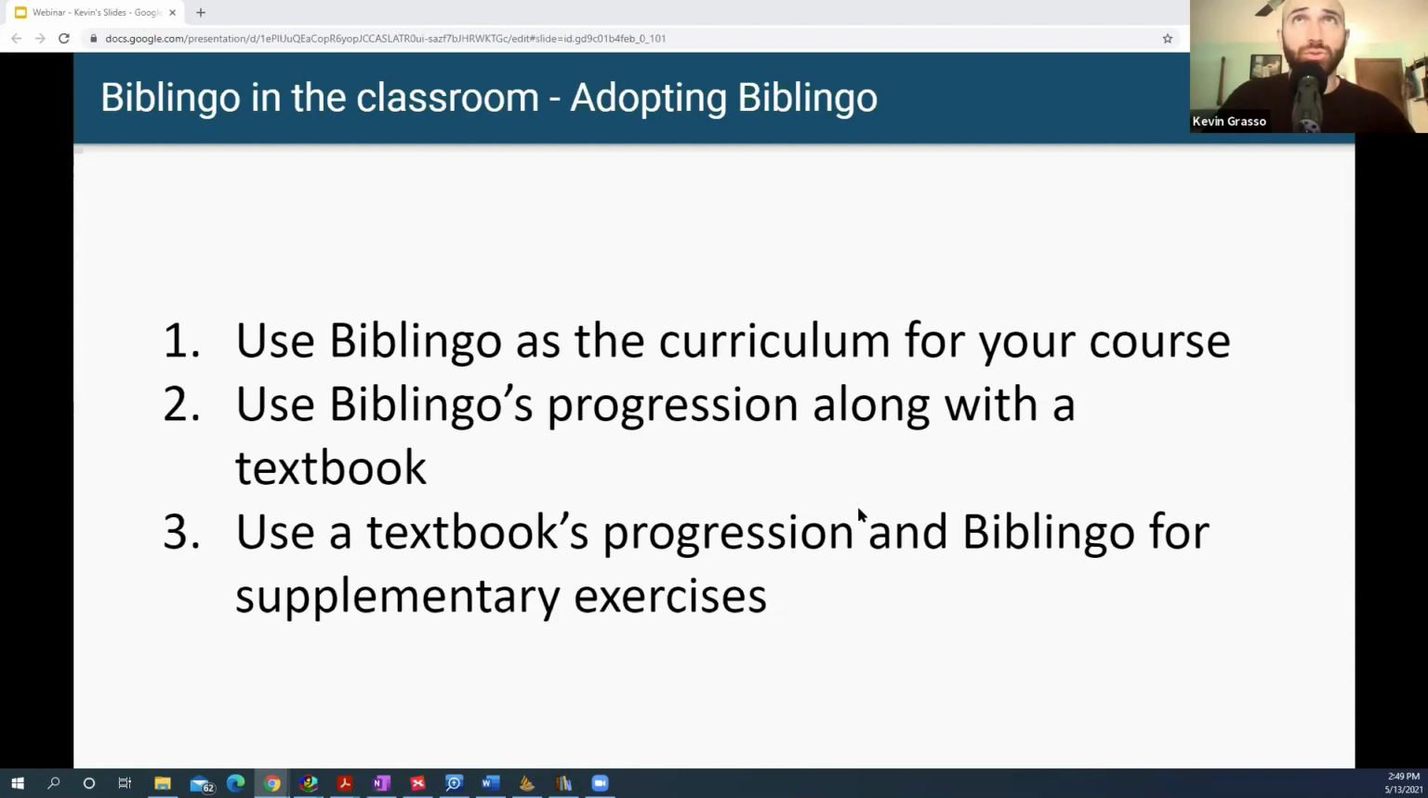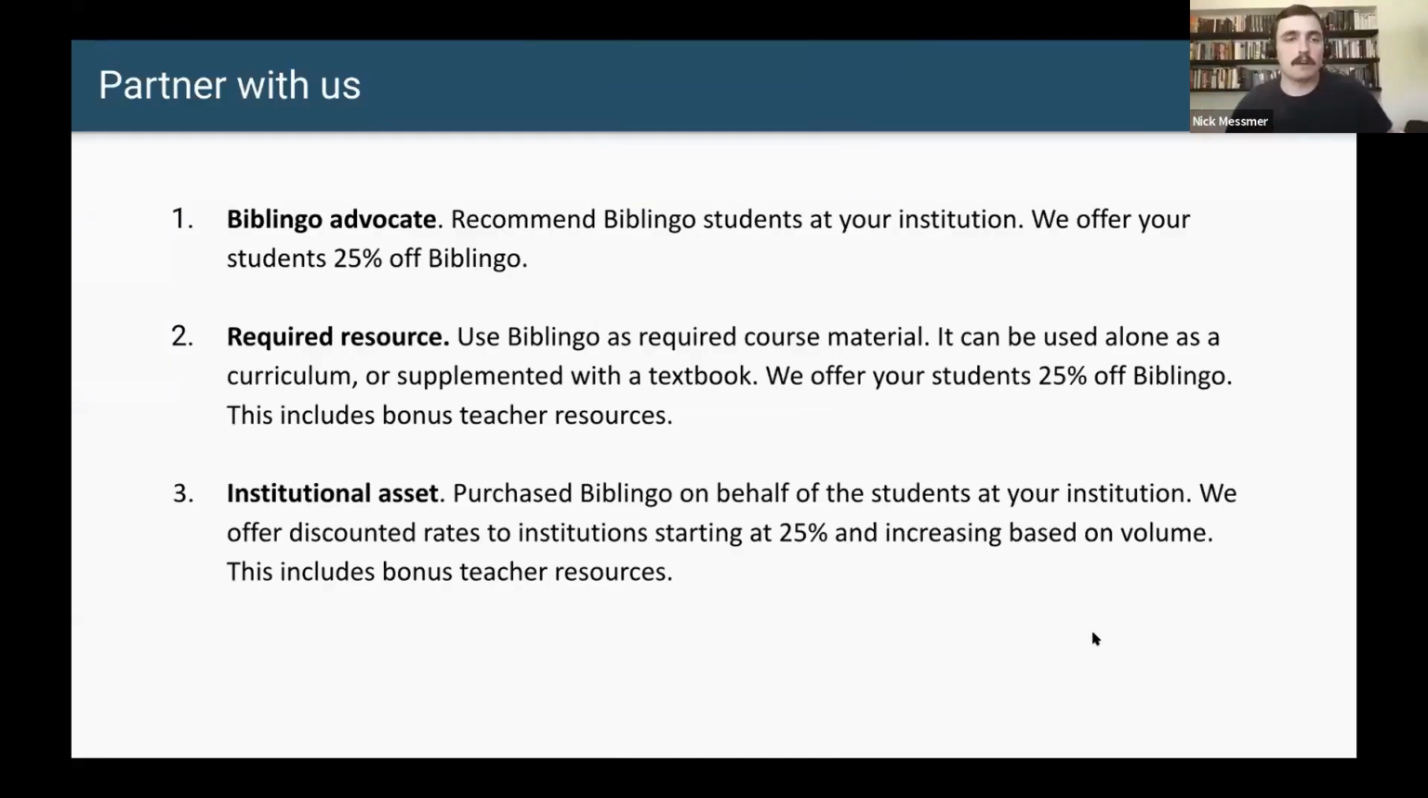So that's the basic idea of what it would look like to adopt Biblingo and use it in the classroom. Just a little bit of a picture of what it might actually look like to partner with us and incorporate Biblingo in one of those ways that Kevin mentioned. So one way is just to be a Biblingo advocate. You like what you saw and you think it would be helpful, and so you recommend Biblingo to students at your institution. We would love to enter into more of a formal partnership with any institutions that would like to do this, where we give you an institution-specific discount of 20%, 25% off for all your students, and you can just recommend it and give that out at your institution.